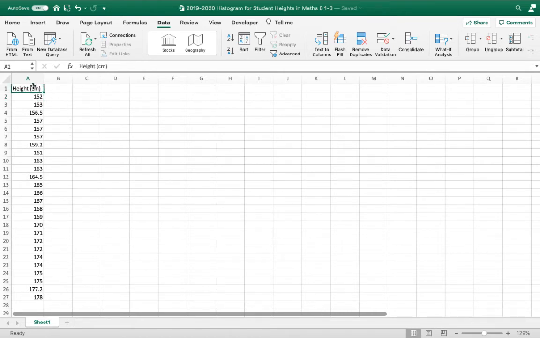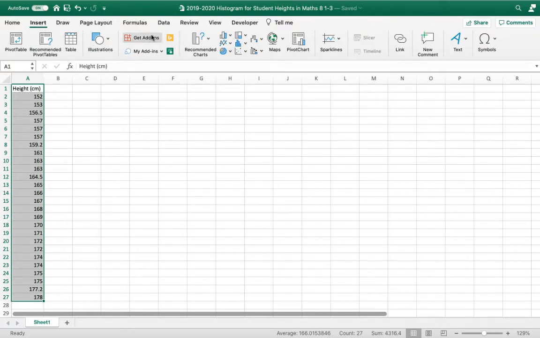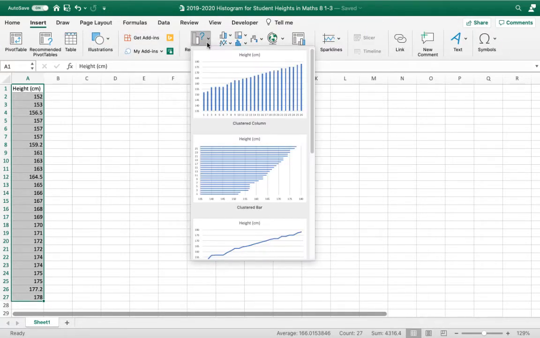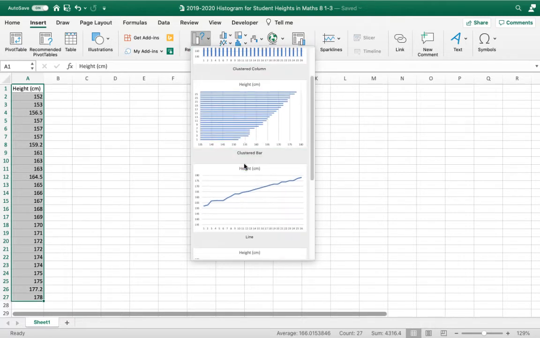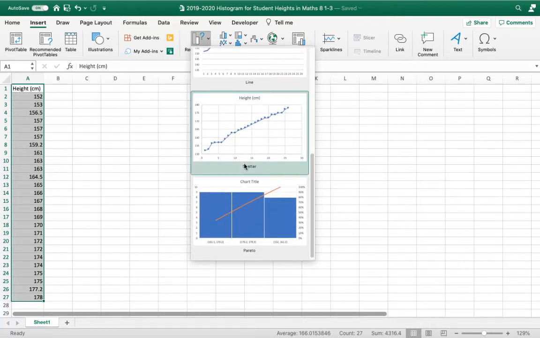But all I'm going to do here is select all of these cells and go to Insert. Now you can look under recommended charts if you want to. Take a look, there's a variety of ones here.